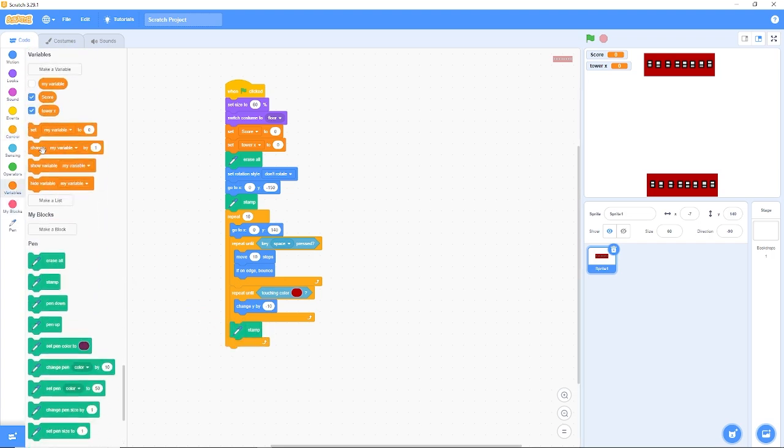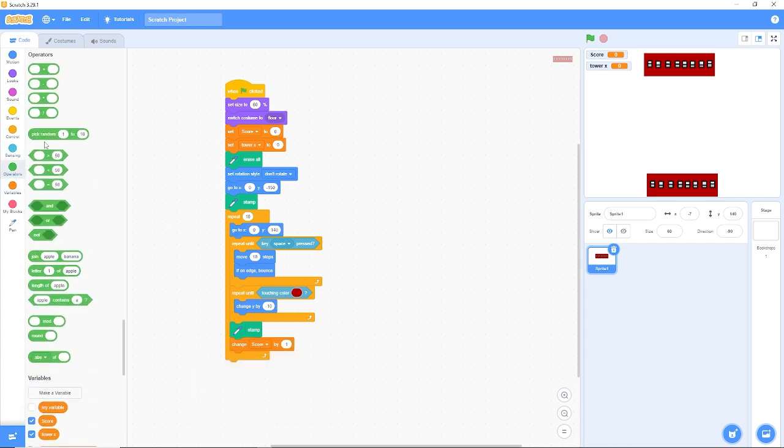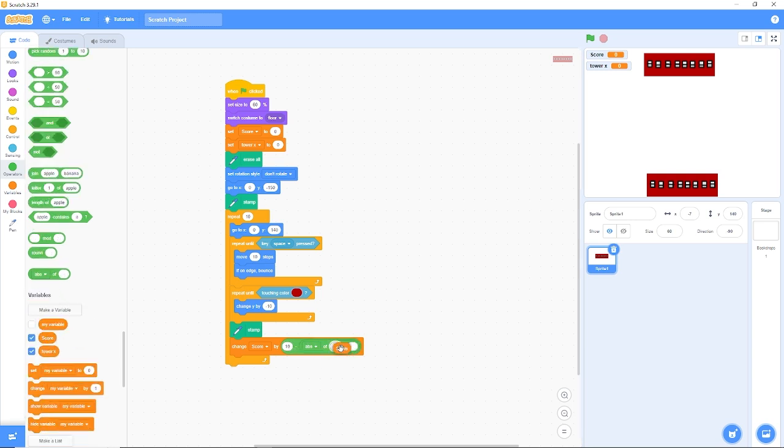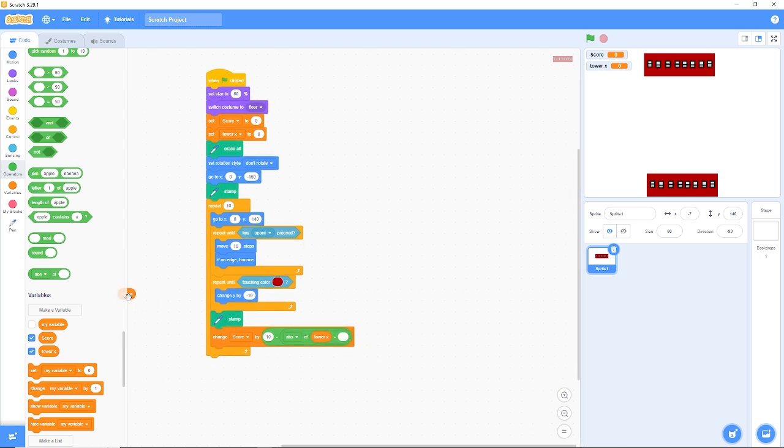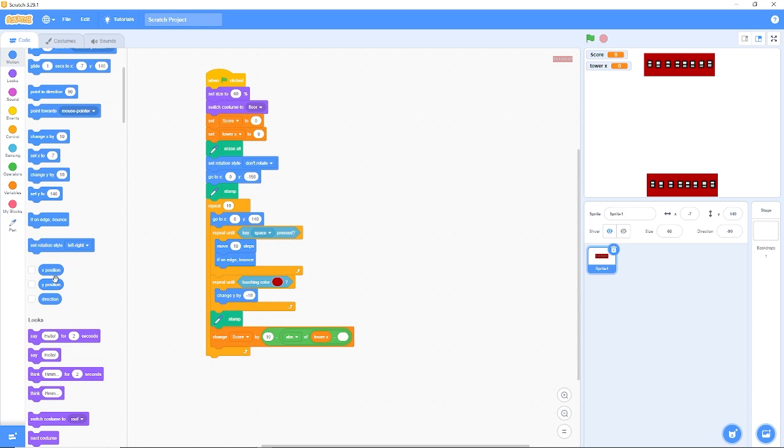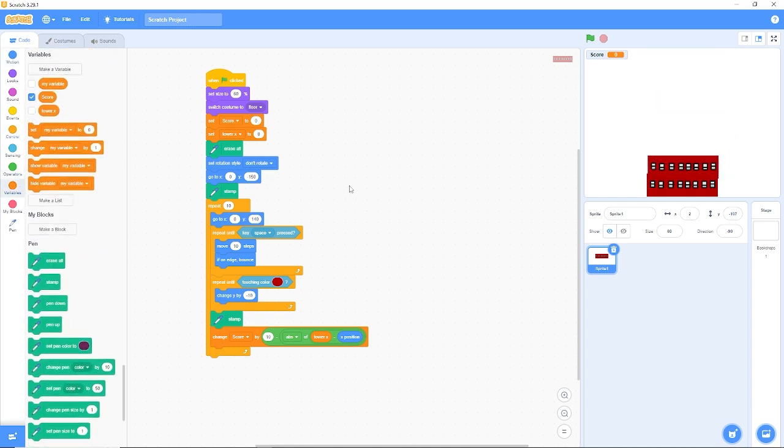Then change score by 10 minus abs of tower x minus x position. So that will change the score by how close the towers are stacked together.